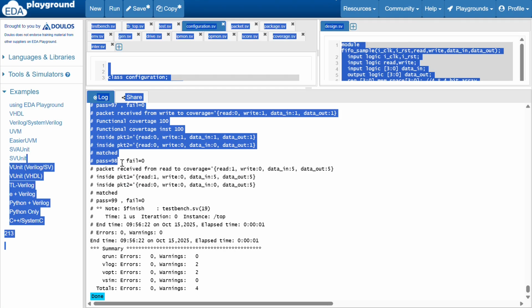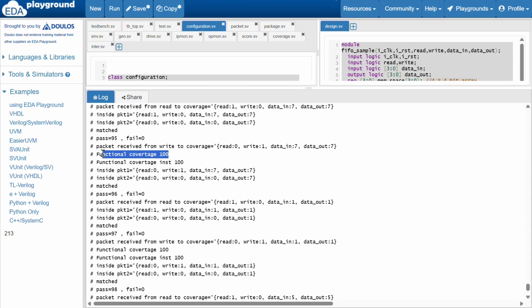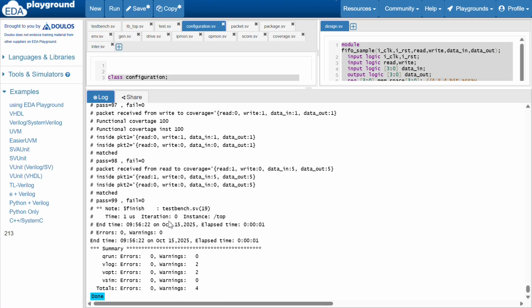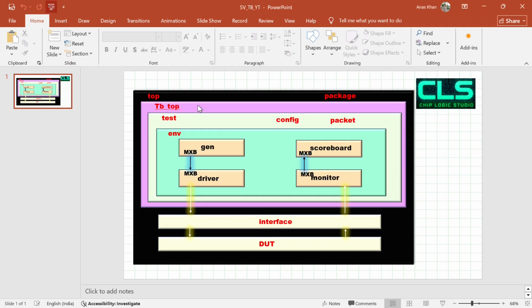99% of our test cases passed, and coverage, let's see, 100% functional coverage is there. Okay, so first we need to learn what our testbench architecture is.